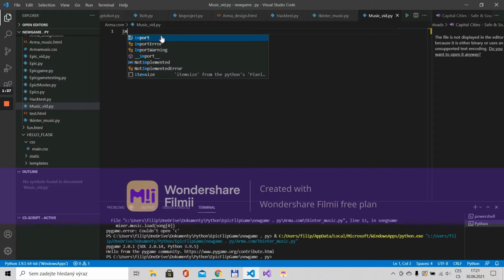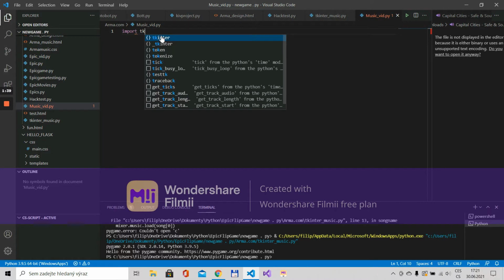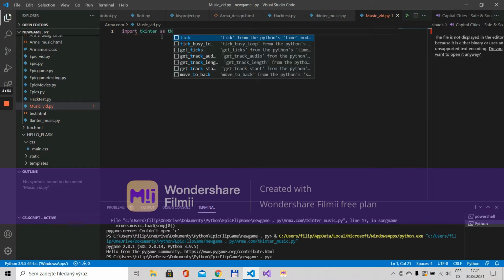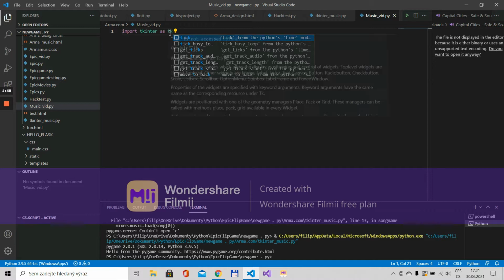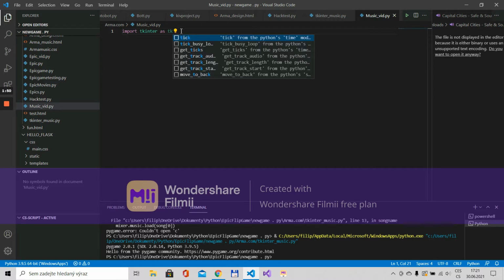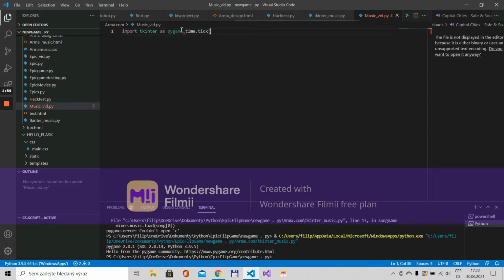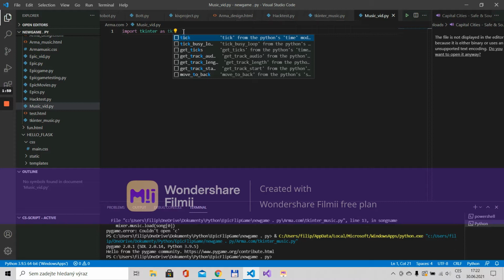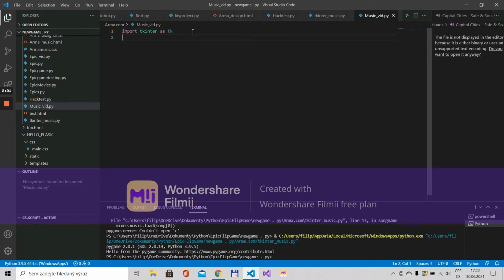So first of all we need to import Tkinter as TK. So we will be working with the Tkinter library. This is a great library for creating these sorts of apps, GUIs and things like that. So yeah, this is really fun. First of all we need to import this. I'll import it as TK because it's just easier to write.